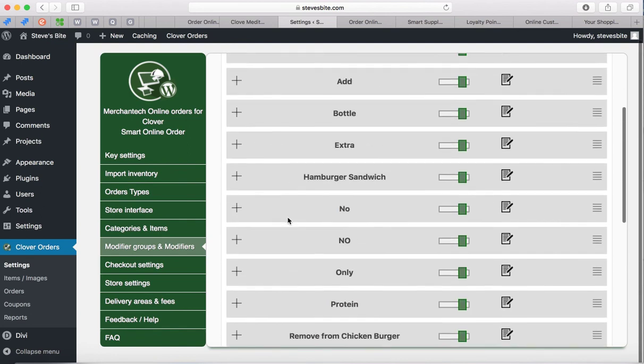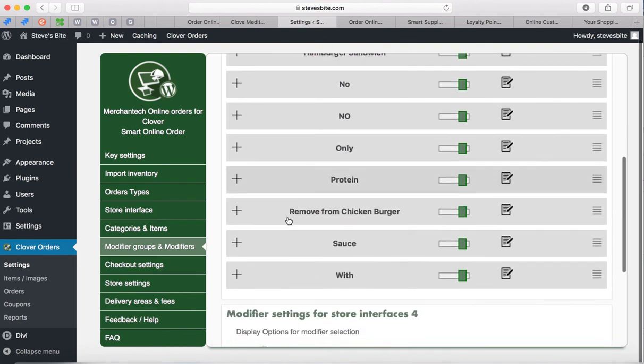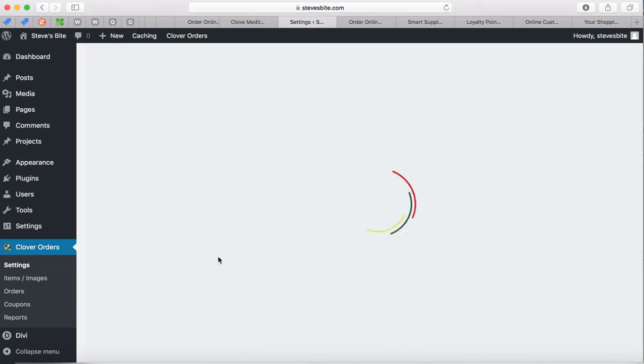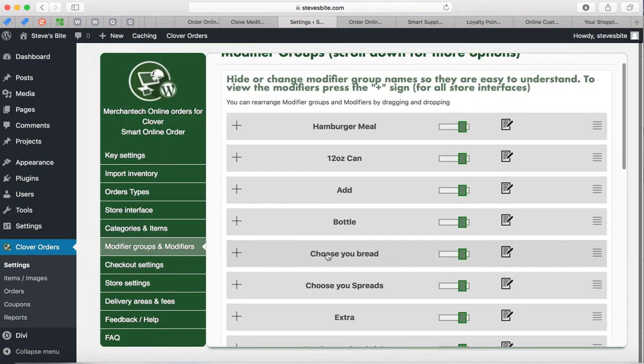And as you know, choosing a bread is very important. Let me refresh the page because I made a new one called Choose Your Bread. Sometimes it may take up to a minute for the changes you made to appear on the website. So there's the Choose Your Bread. See how I refresh the page and then show Choose Your Bread.